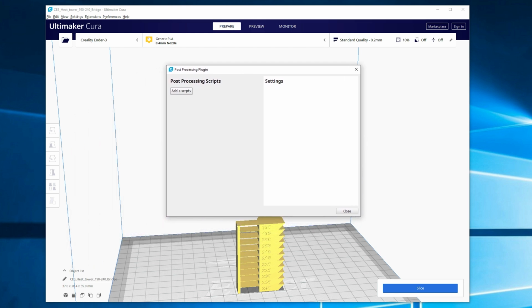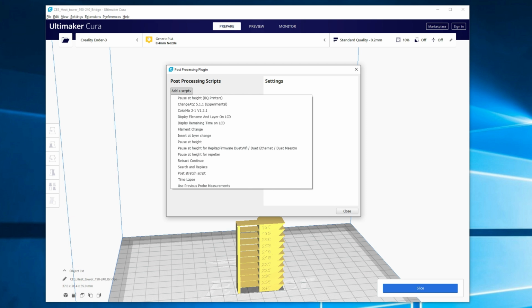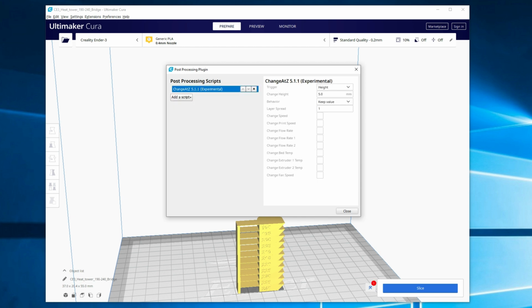And then we want to add a script. The important one, the one that we're looking for, is Change at Z. I know it says experimental, but it's been experimental since like the 3.x Cura line, I believe. I don't know if it's going to come out of experimental, but it does work. All right, so let's go ahead and add that.